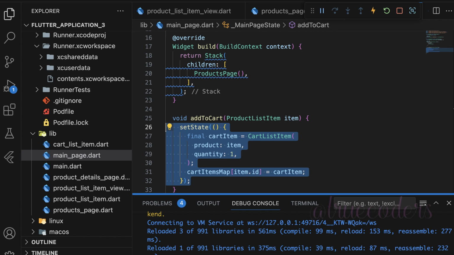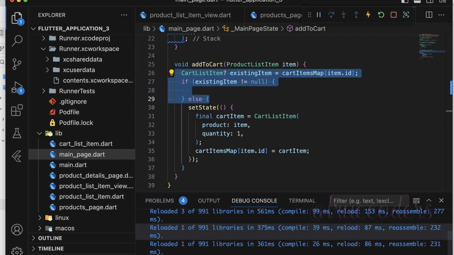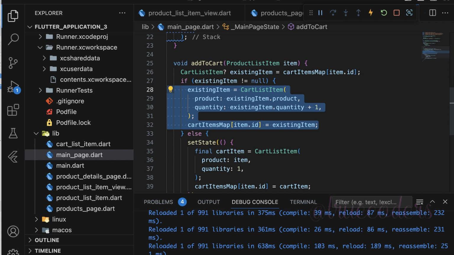Inside the Add to Cart function, use setState to dynamically update the UI. Within setState, create a CartListItem object, which represents a single item in the cart. Then, add this cart item to the cart items map, allowing us to keep track of all the products in the cart. However, before adding a new product, we need to check if the product already exists in the cart. If it does, we simply increase the quantity.